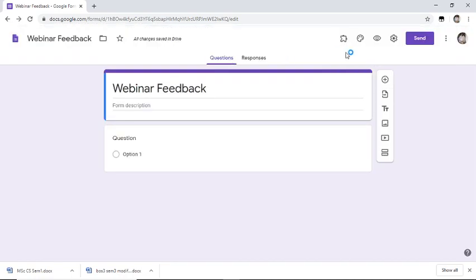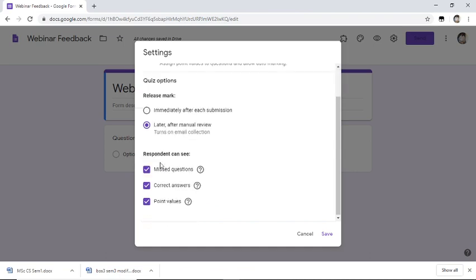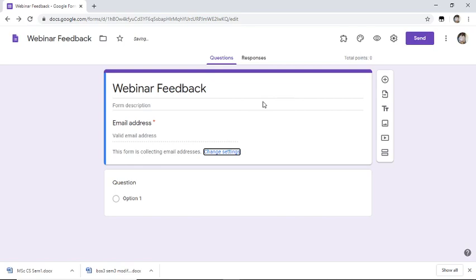First, make this as a quiz. Make this as a quiz, and then you change the options like releasing mark data after manual review. You simply change all these options because you don't need to review any marks for feedback. So finally, it will display like this. It will collect email address so that the feedback will be recorded.